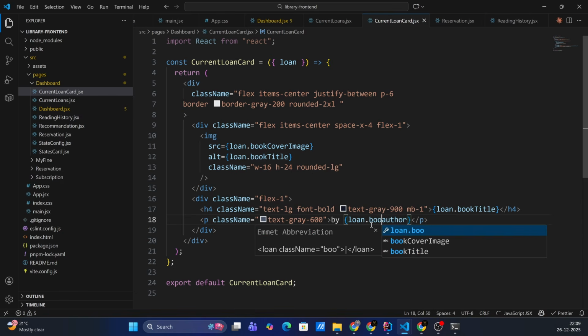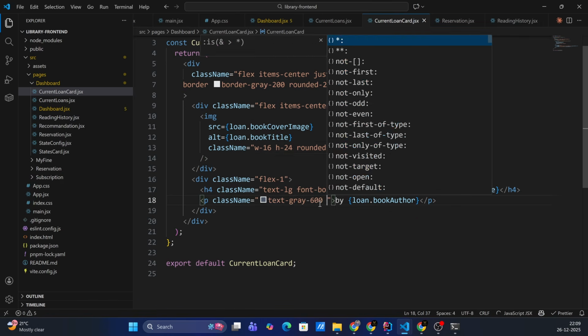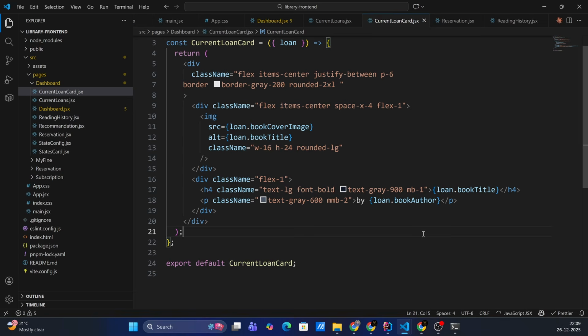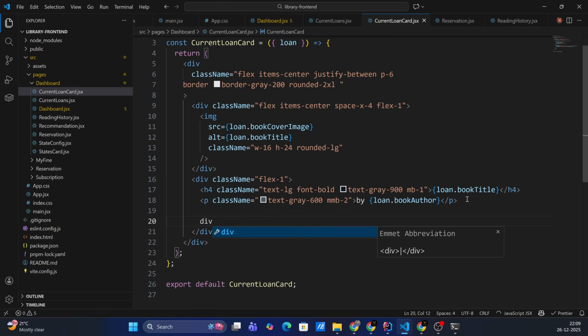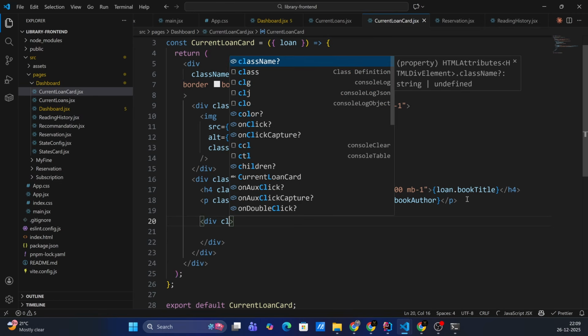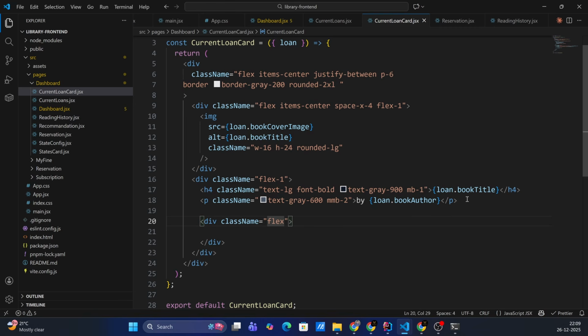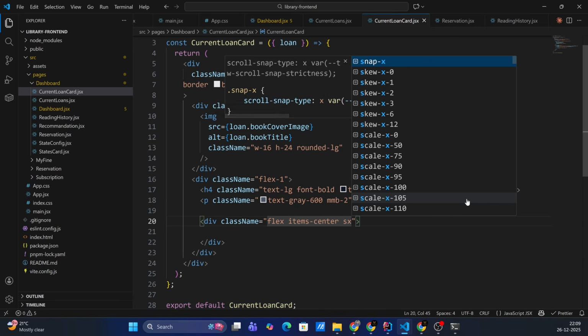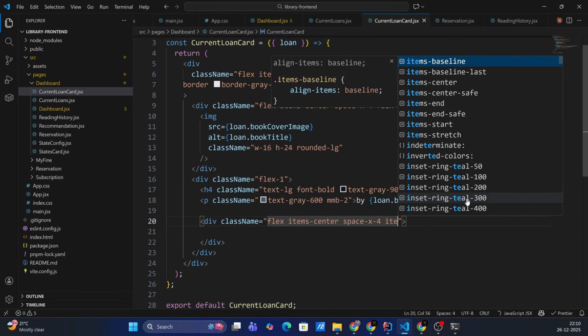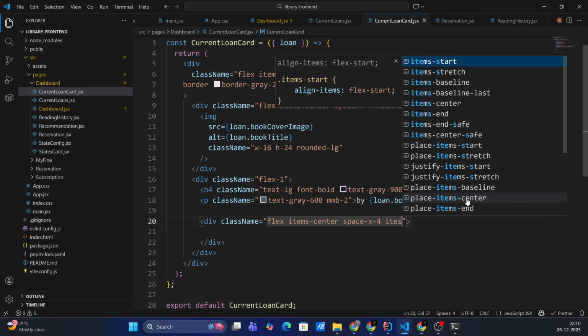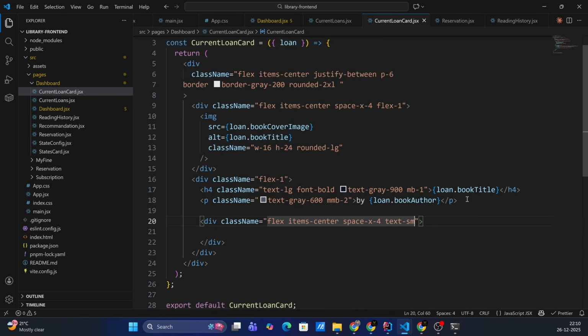Loan, let's write here book author. Book title, then book author. Margin bottom 2. Then after this, let me create one more div. Give class name flex item center space x4 items, text small.